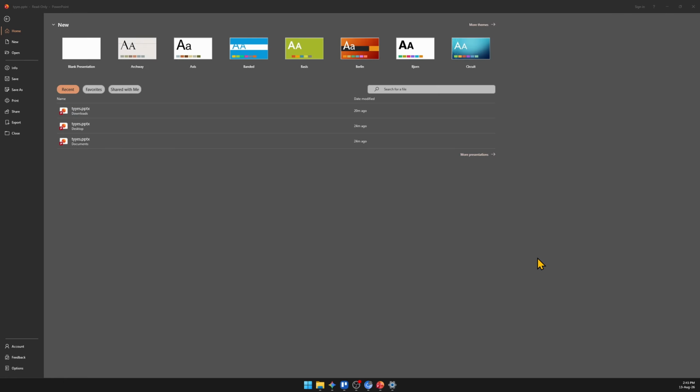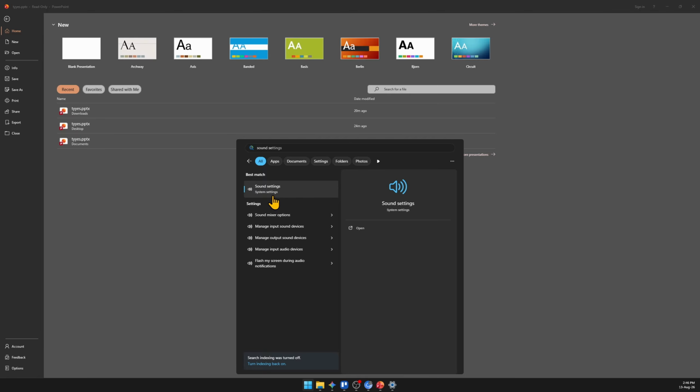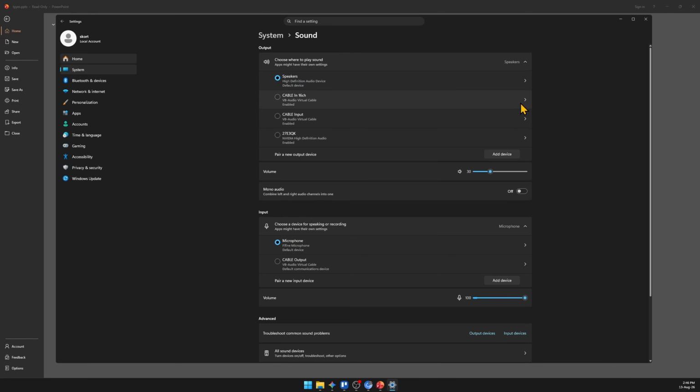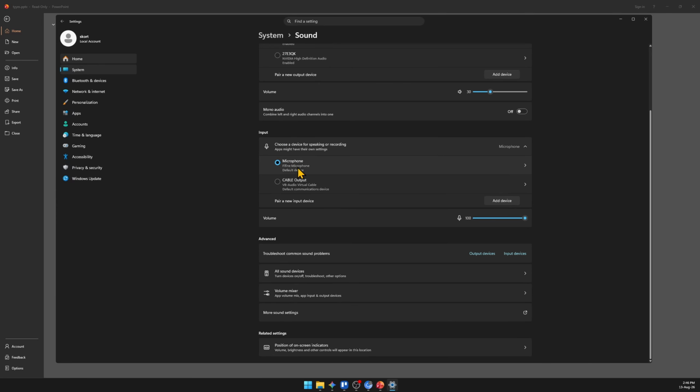Next, let's verify that PowerPoint is listening to the correct microphone device and that your input volume isn't muted. So click your Start menu, then choose Sound Settings right here. Press Enter. Under the Input section, ensure your primary microphone or headset is selected as your default input device. So you scroll down to Input and choose your primary microphone.